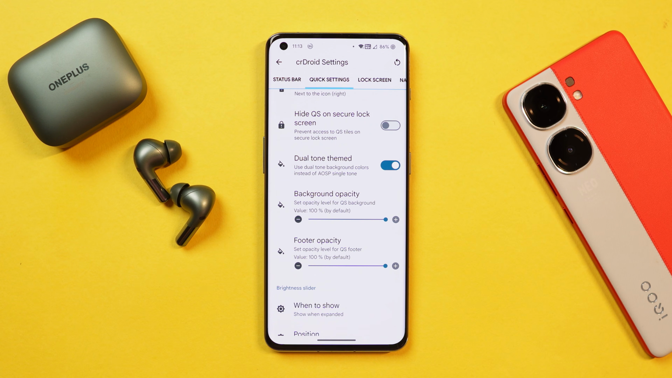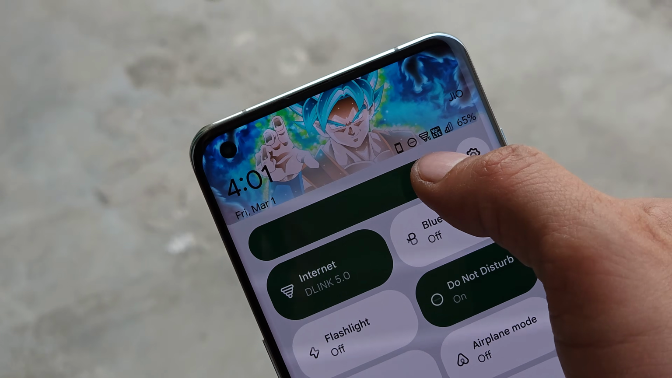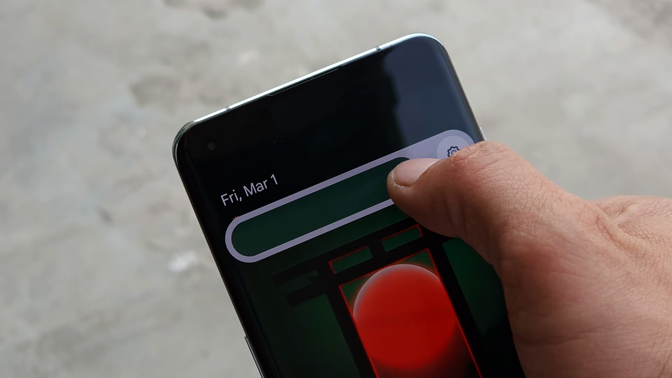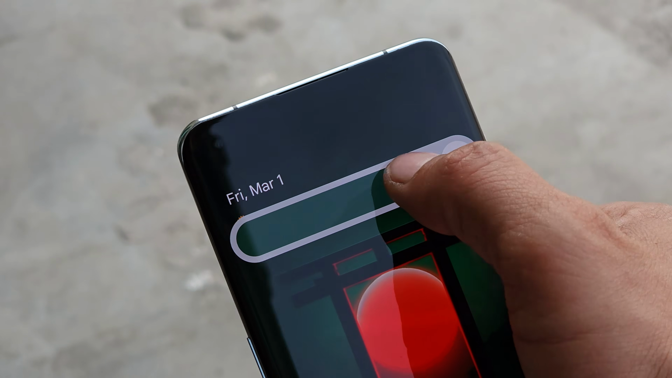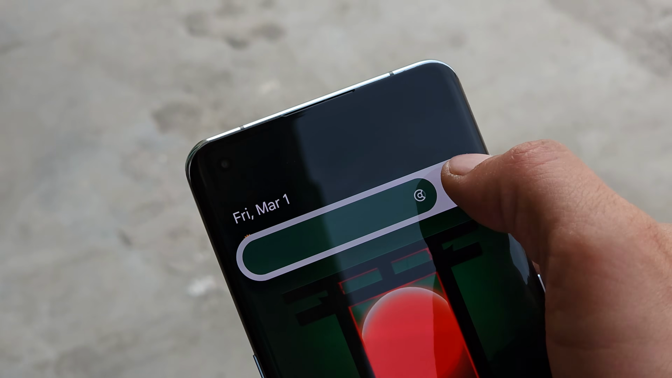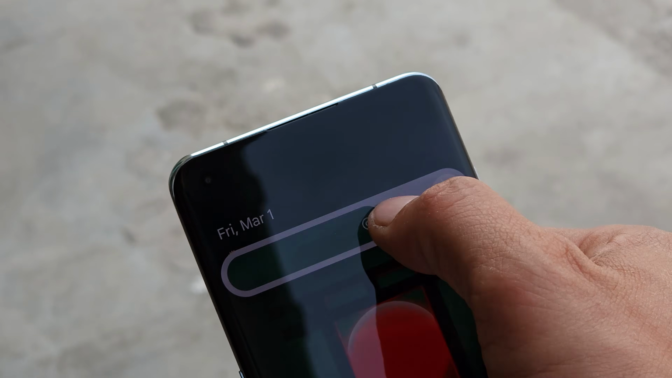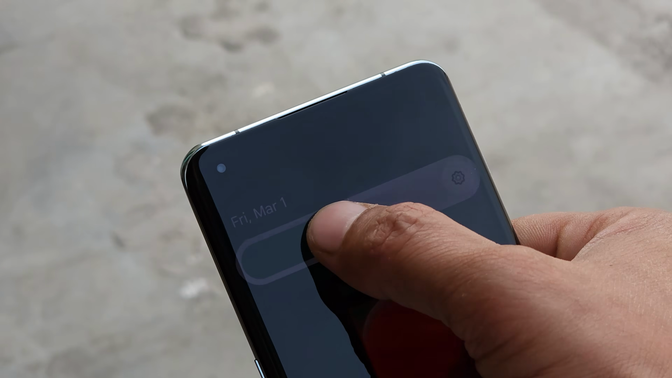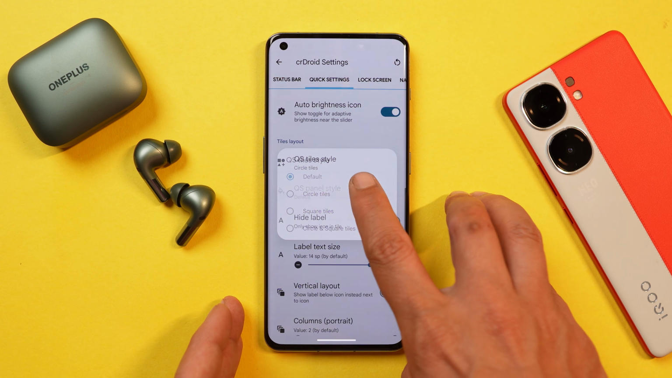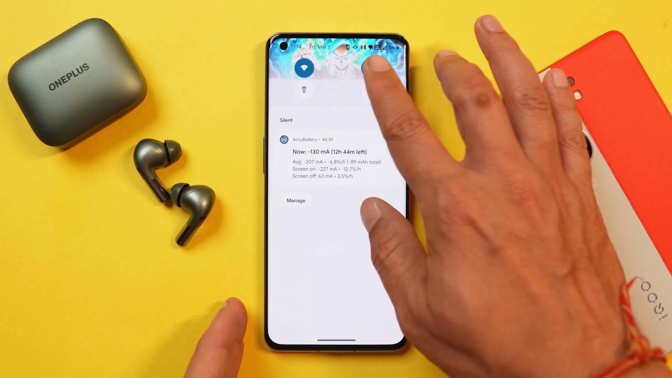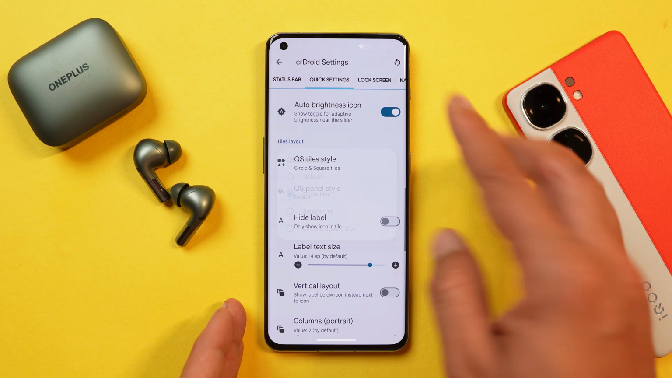And another implementation which I noticed here, developers have done a great job in implementing the haptic feedback while sliding the brightness slider, which can be enabled from the same settings. There's a toggle called haptic feedback, and it gives a vibe of Oxygen OS because on that we do have this feature. Under tile layout, you can also make changes in the quick setting tile style. So there are things like circle tiles, and this is how it looks once you enable it. You also have circle and square tiles.